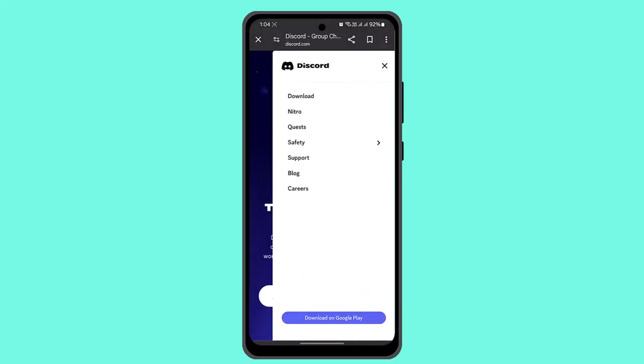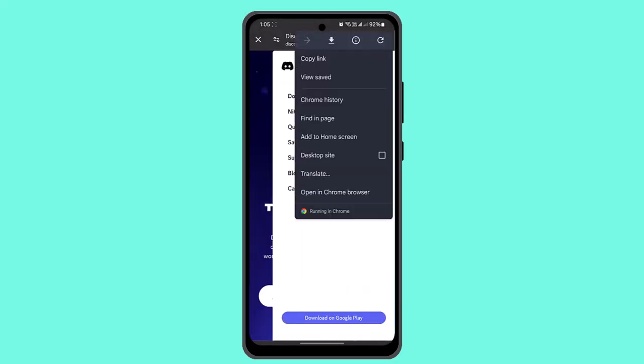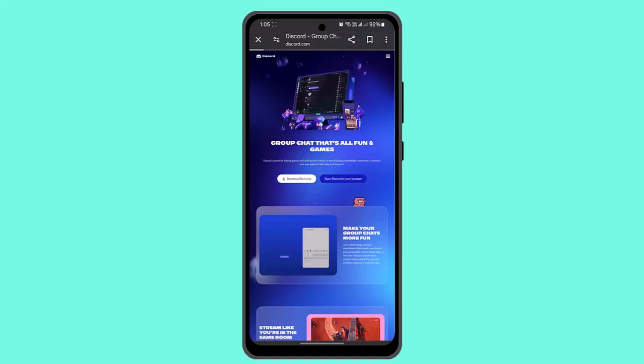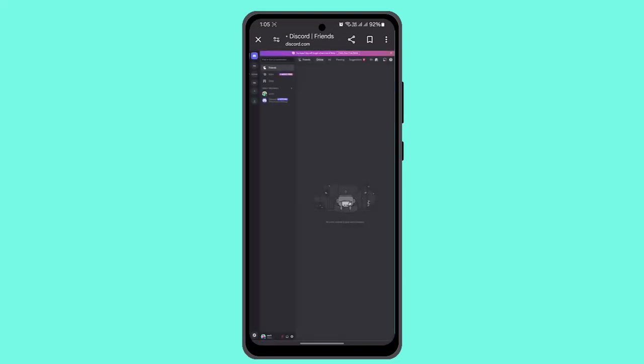No direct way of logging in. So you have to go and press the three dot icon. First of all, go to desktop side. As you do that, at the bottom you can see open Discord in your browser. Press that. As soon as you do that, you'll be logged in if your credential is already valid.